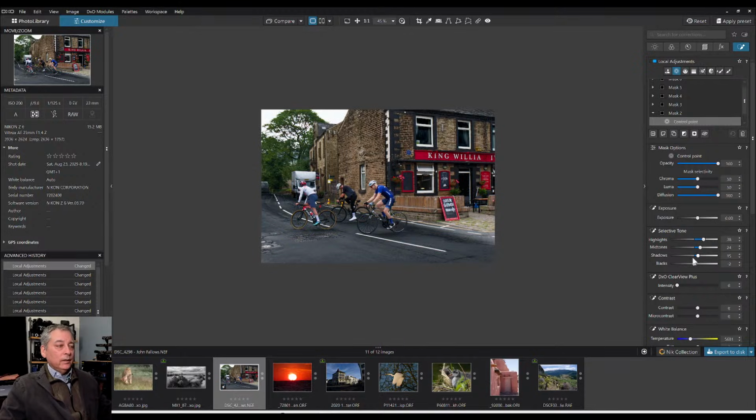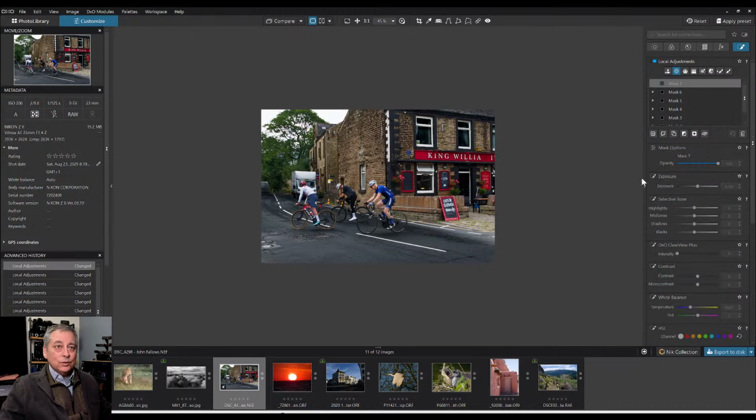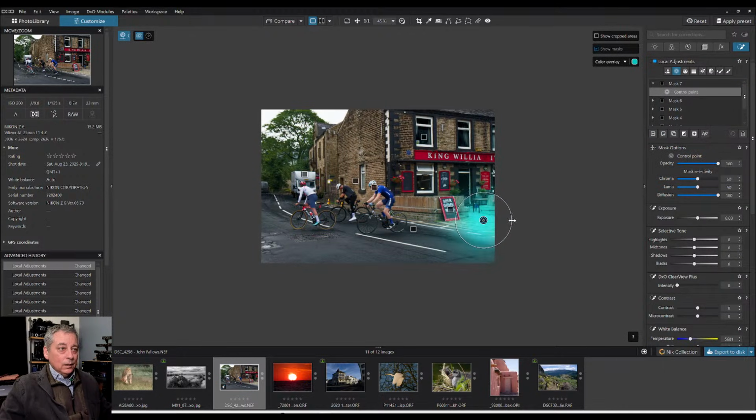Okay, I think I'm good now. How about a little bit of warmth, just a touch? Right there. Leave that alone. Okay, this sidewalk's just a little bit bright, so I'm gonna use a control point there. Tighten up the chroma, sorry, the luma, and the chroma. Let's just pull that in a bit.